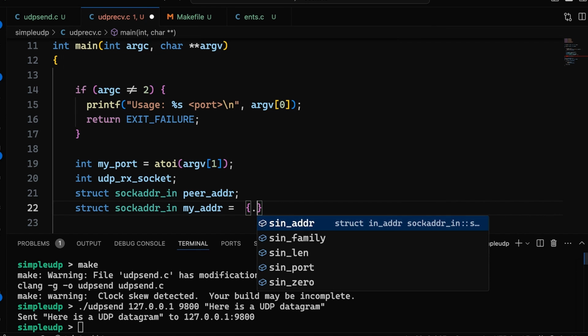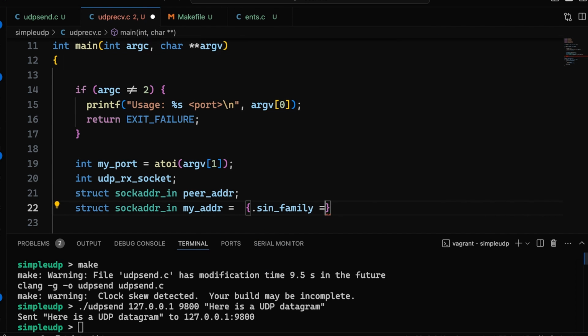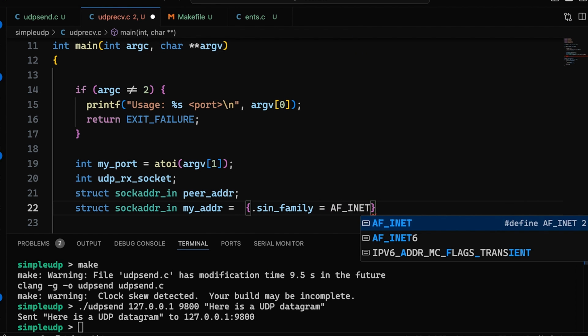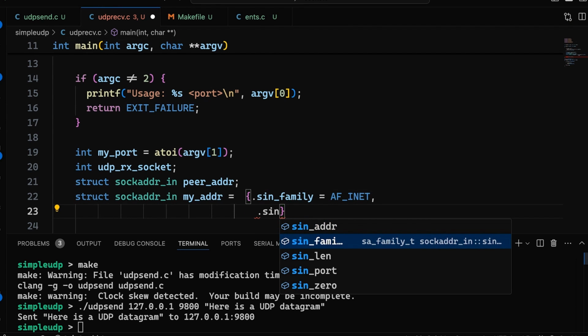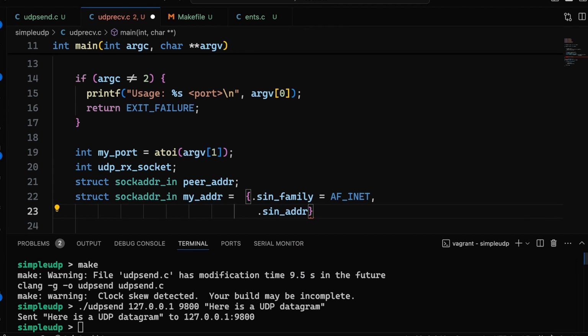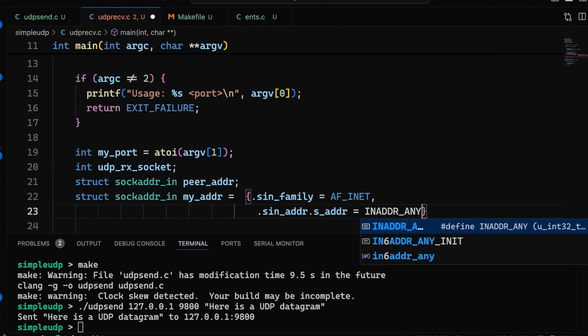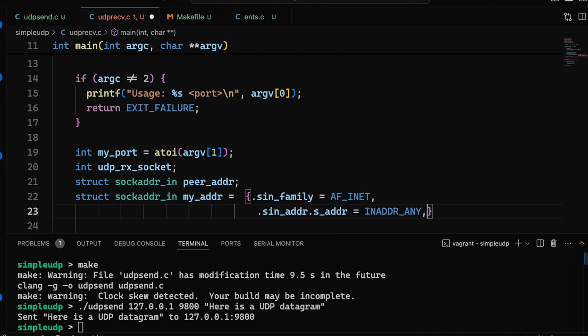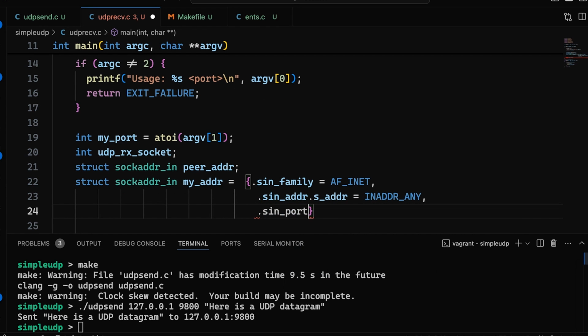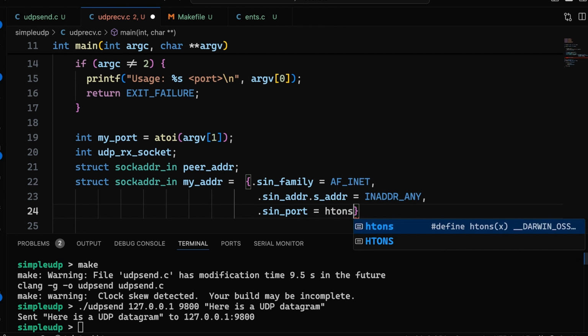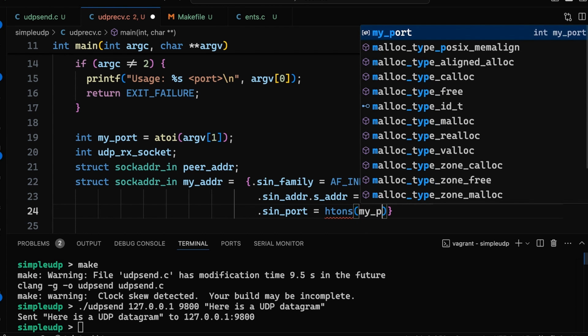And this one, let's just initialize it like we did before. Family is AF_INET. And then we will come down here and say the sin_addr.s_addr is INADDR_ANY. What that's saying is, let's say this machine had a bunch of different addresses that we could listen on. This is basically saying just any IP address that I have available, I'll listen on. And then let's specify the port as well. And again, we need to go host to network short, just like we did in the last example.